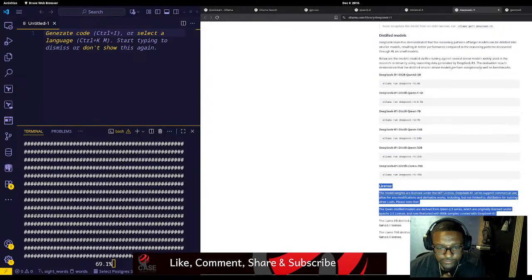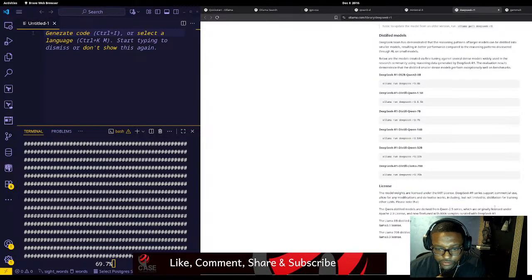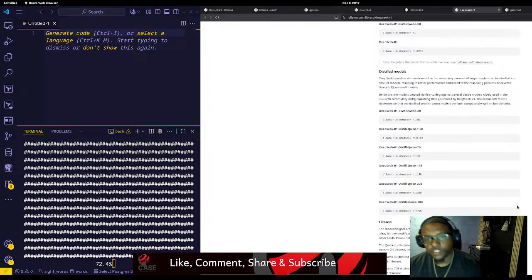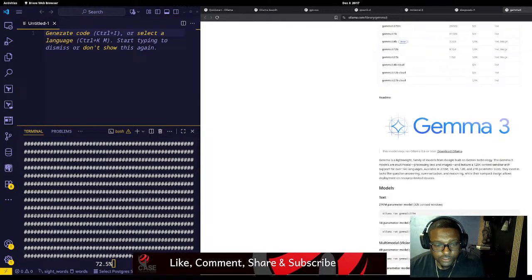And this is the licensing for DeepSeek right here. It's using the MIT license. Oh, it supports commercial use and allows for any modifications and derivative works, including, but not limited to, distillation for training other LLMs. So you can train other LLMs with it. All right, cool. So that's pretty neat. Let's see what Gemma's talking about.